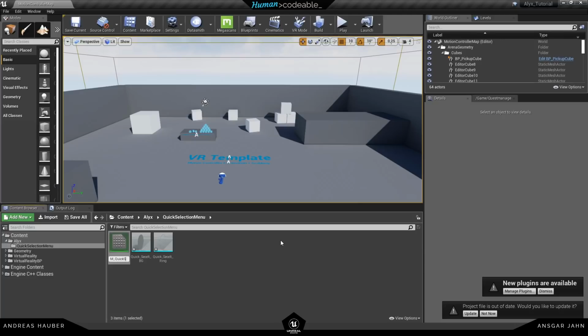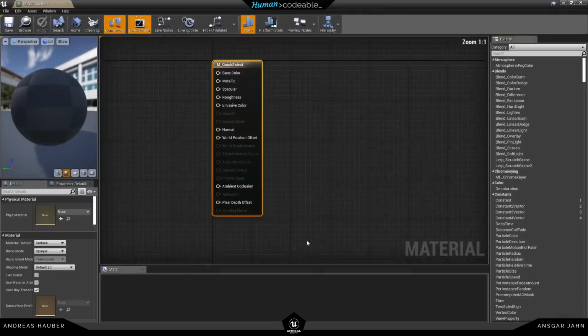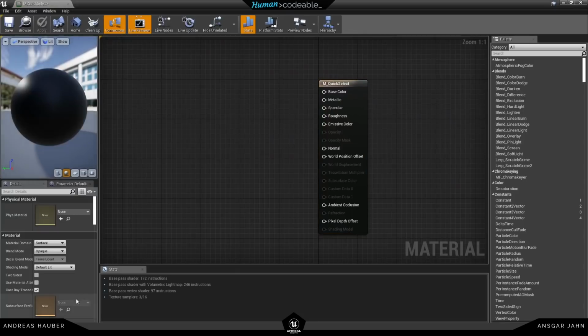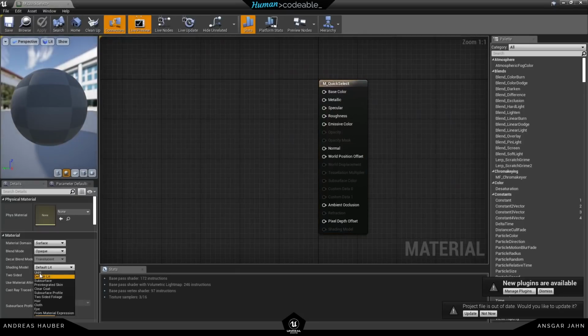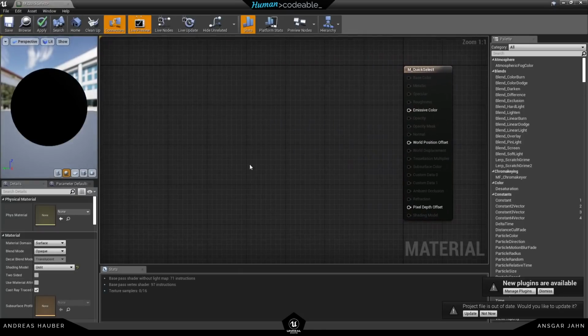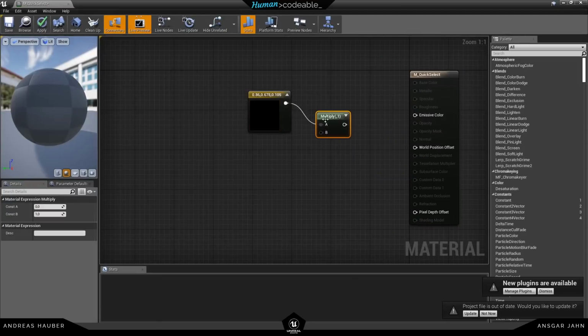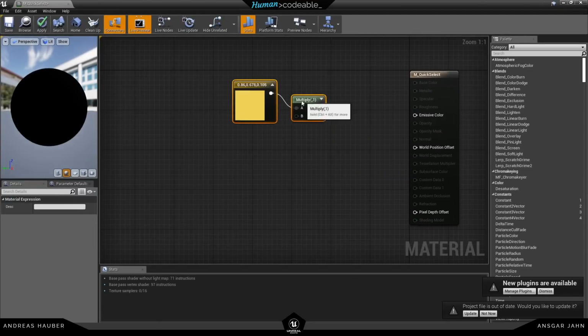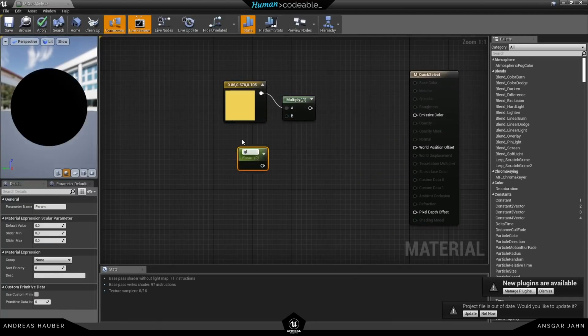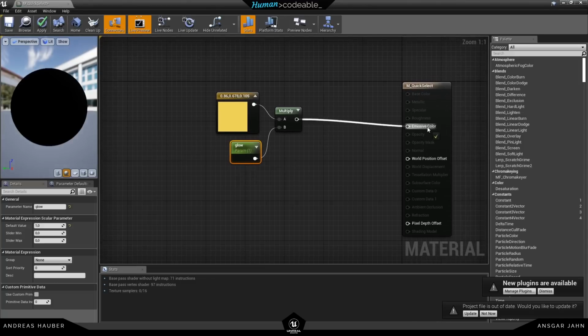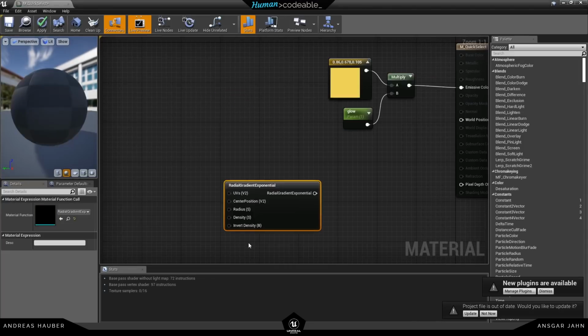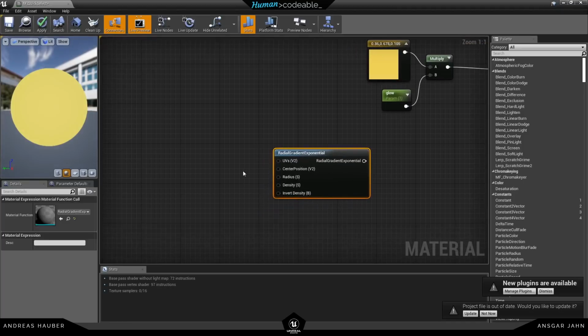Let's start by creating a new material for both of those meshes. And this will be a very simple unlit material. I picked the color from the actual video. And now I'm going to multiply it by a glow parameter I created. This way we can later animate the glow effect once we hover over it.